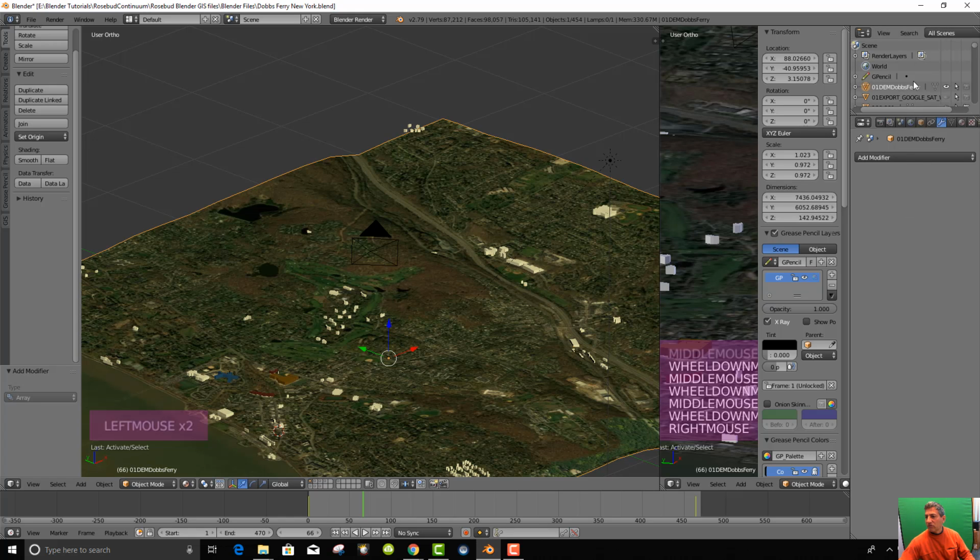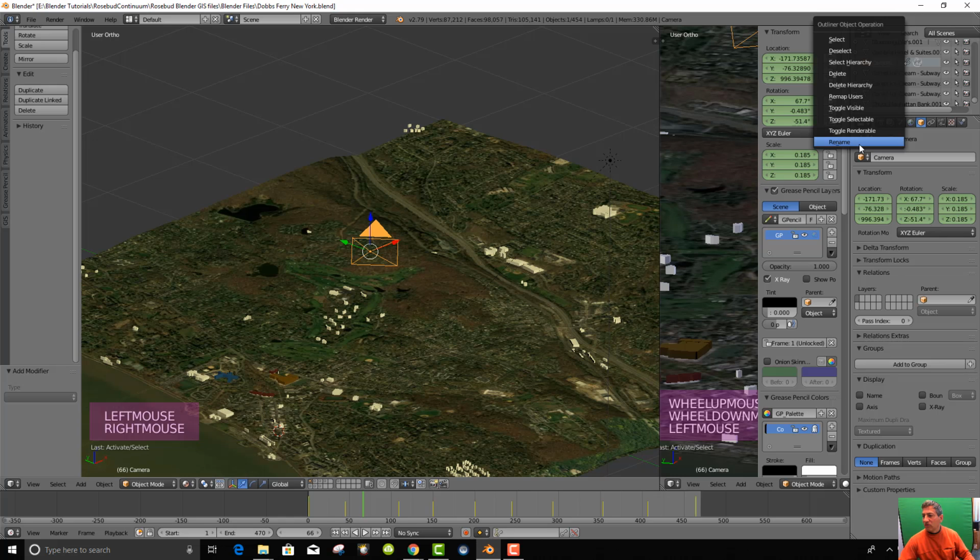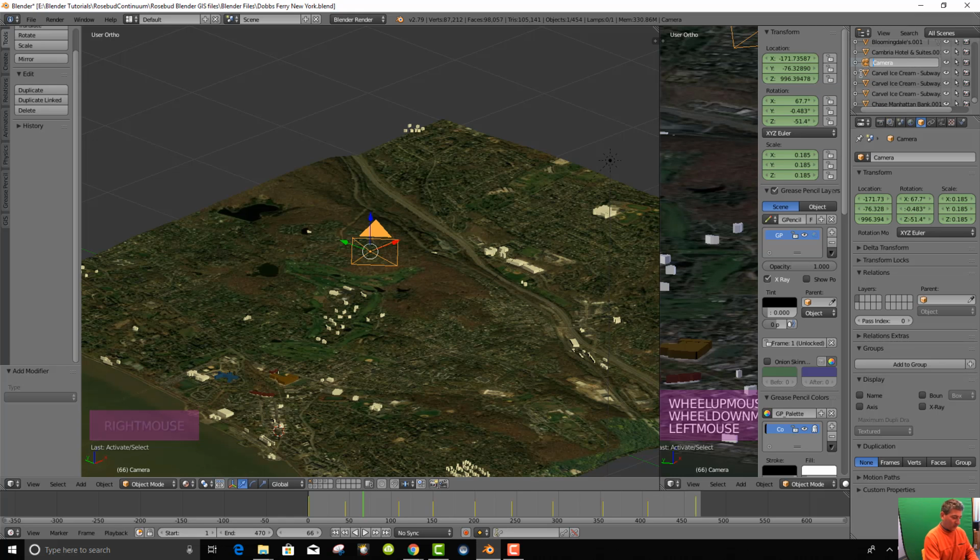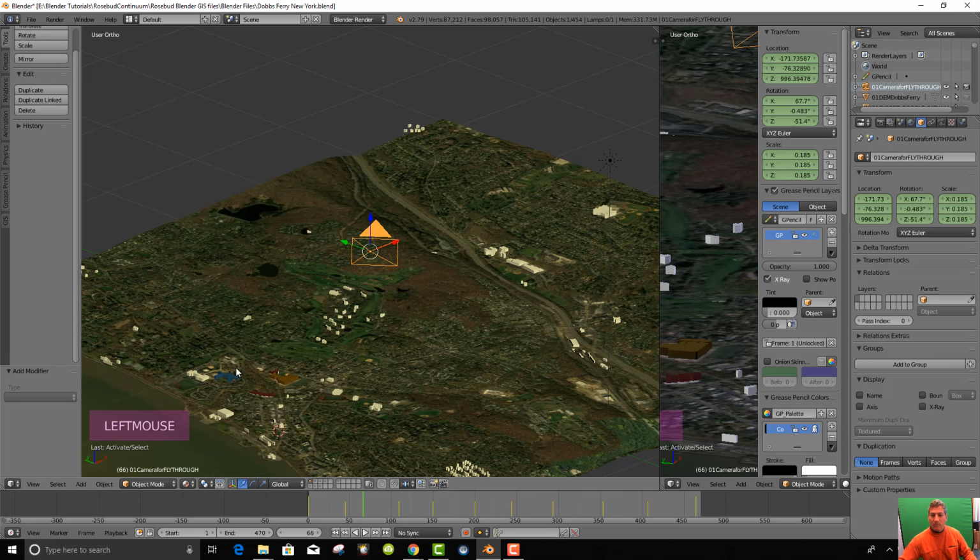Camera should be here somewhere. There's so many different things in your file now that it becomes a pain, and you should really put that 01 in front of everything. There's camera. So I'm going to rename this and call it 01 camera and make it the 4 fly through, because that's what that camera that we're using is. That's the camera, the fly-through camera that we're using.